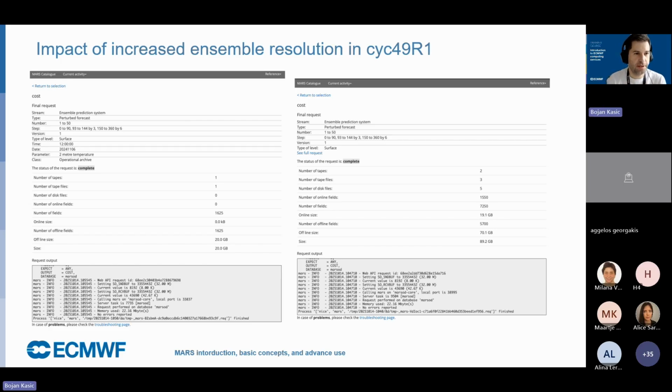So you can see here two options in Mars catalog. On the left-hand side, in cycle 48R1, and then on the right-hand side, 49R1. So you can see if you specify just one parameter on all steps on model levels, the total size is more than 4 times bigger because of the double horizontal resolution increase.